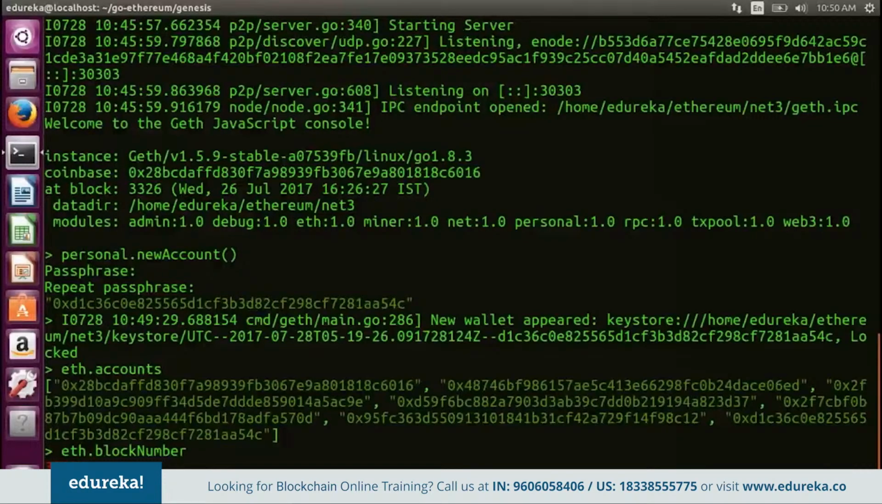Okay, so let's start our mining operation. For that, which command are we going to use? That's correct, Aditya. We're going to use miner.start.